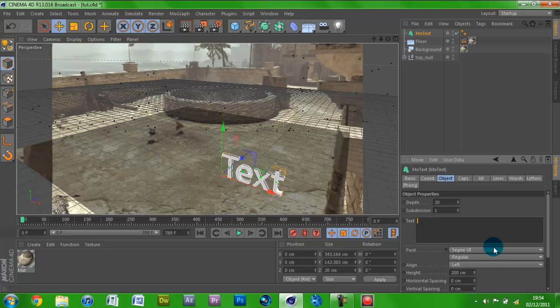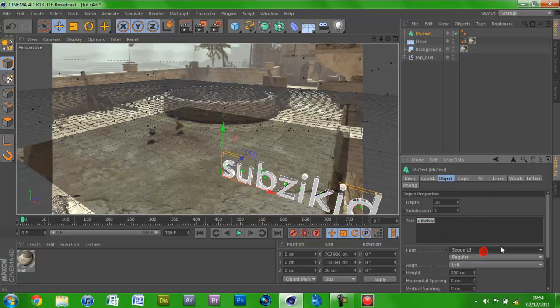So now that's done. Just change the text to whatever you want. So I'll just put it as Suzbikid again, like that. Change your font to whatever font you want.